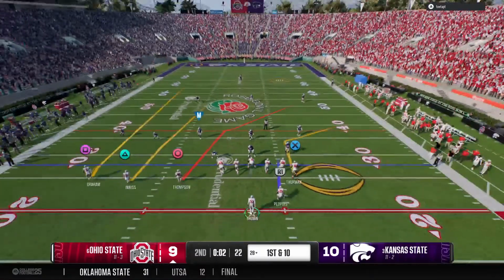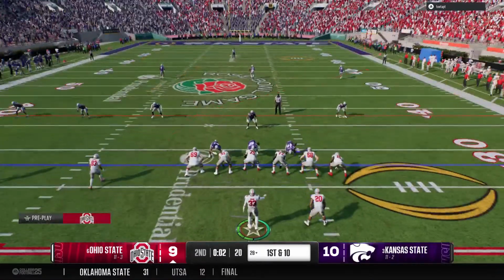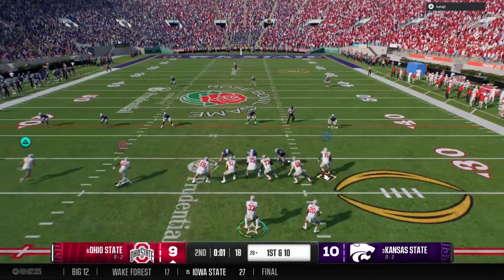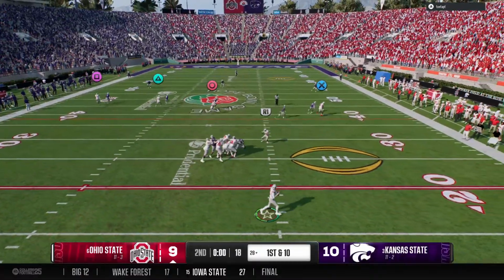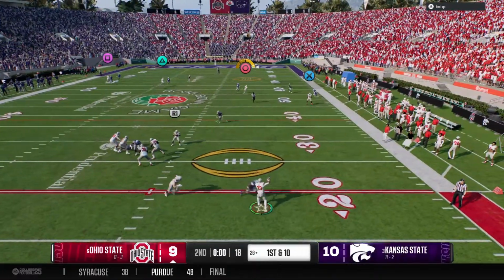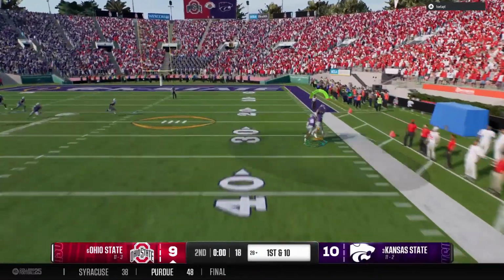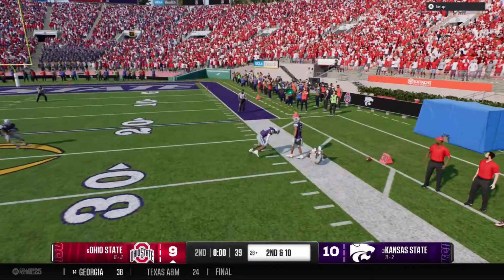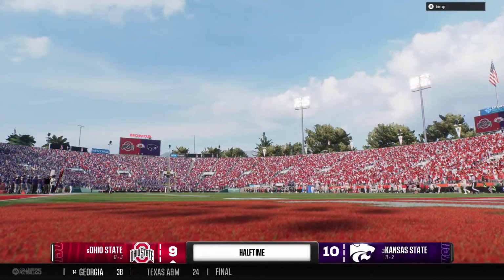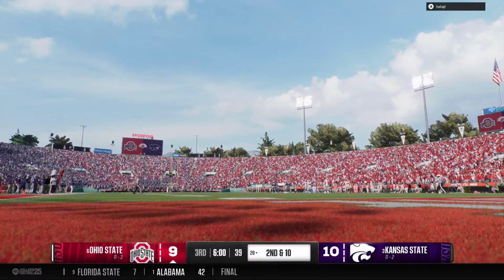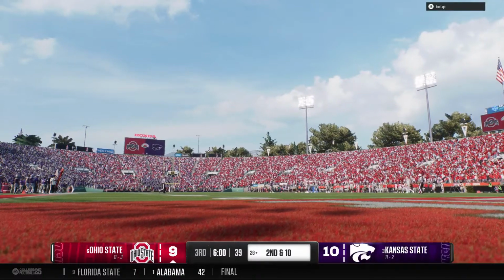One more play before they head to the locker room. Looking to throw it on first down. Defense is coming after him. They can't come up with it there, and that's going to do it. Time runs out in the first half. And that will do it for the first half here.